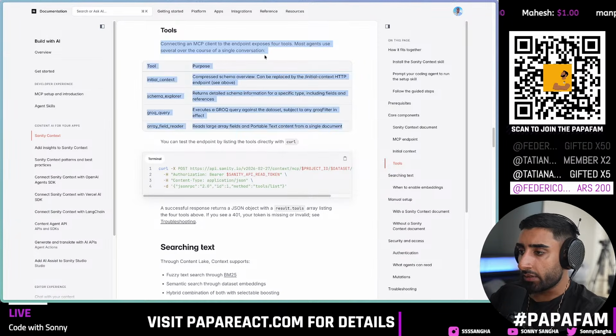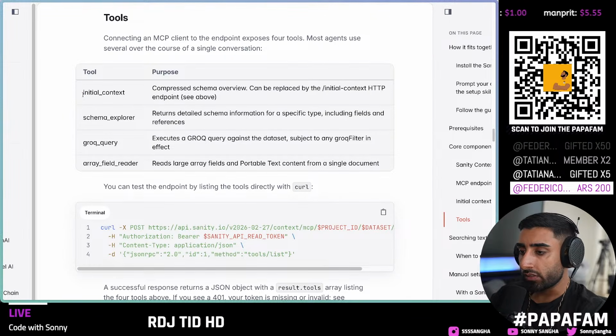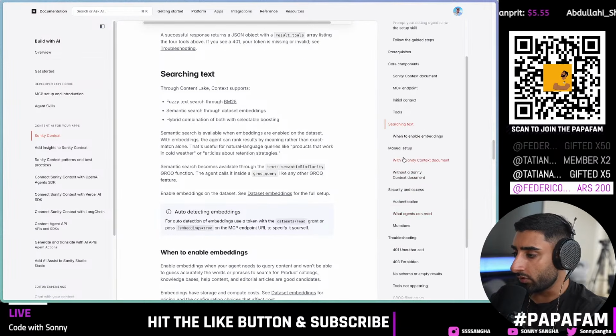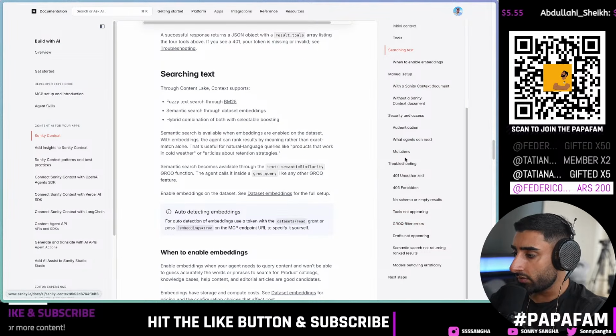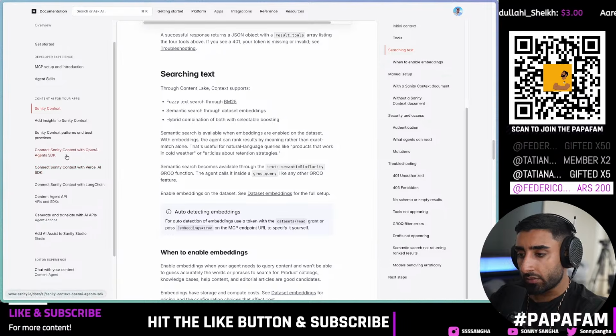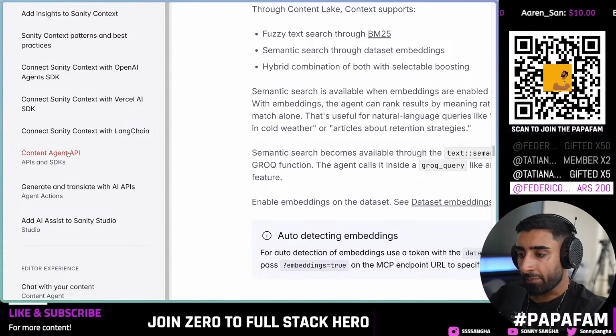So tools, connecting MCP, most agents use several over the course of a single conversation. Initial context, these tools immediately come with the MCP. And then we have custom tools, which was connecting Sanity Context. Again, they have really nice documentation for everything, like LangChain, Vercel AI SDK, OpenAI SDK, Agent API, generate and translate with AI APIs.